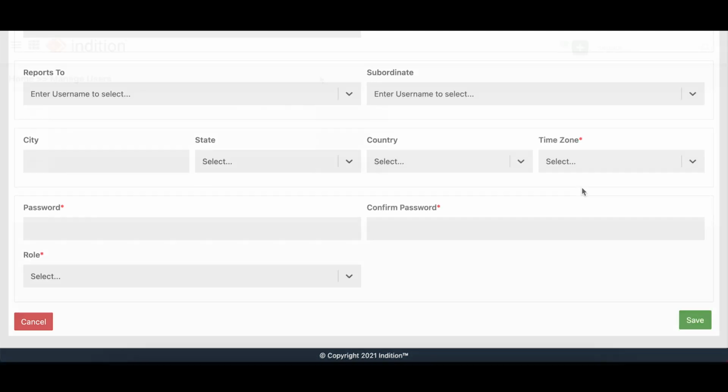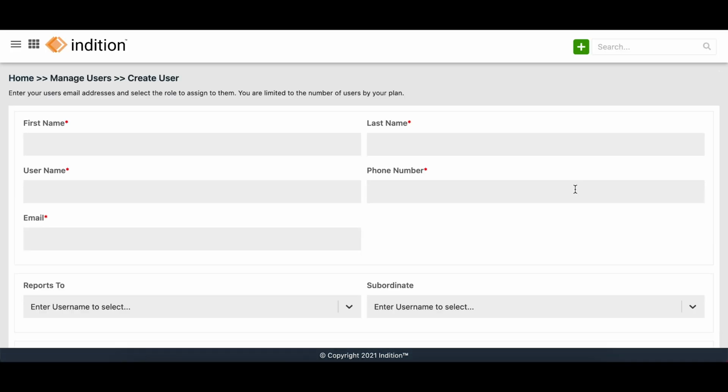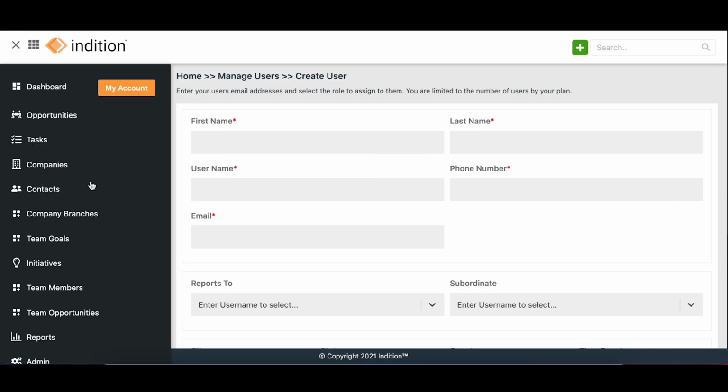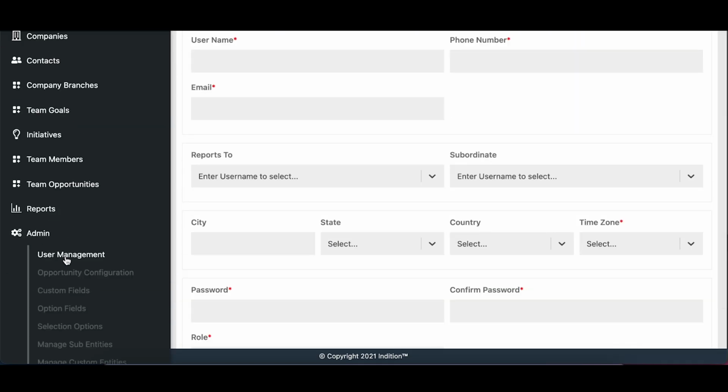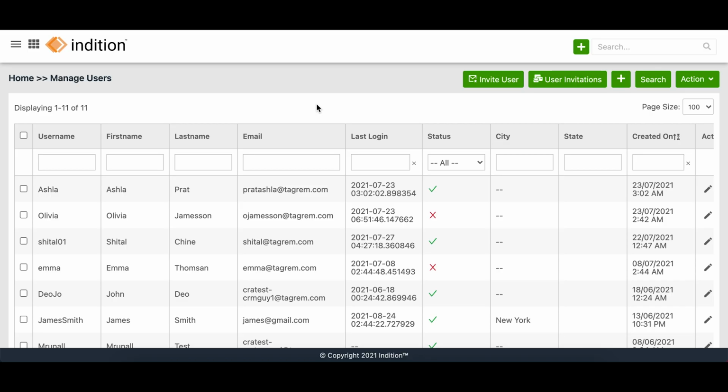Okay, so that was one way. The second way involves you going to the menu options and selecting Admin, and then clicking on User Management. This User Management screen / grid is where all of your users will be shown. On this screen you can select the Add Plus button or create a user on that route.